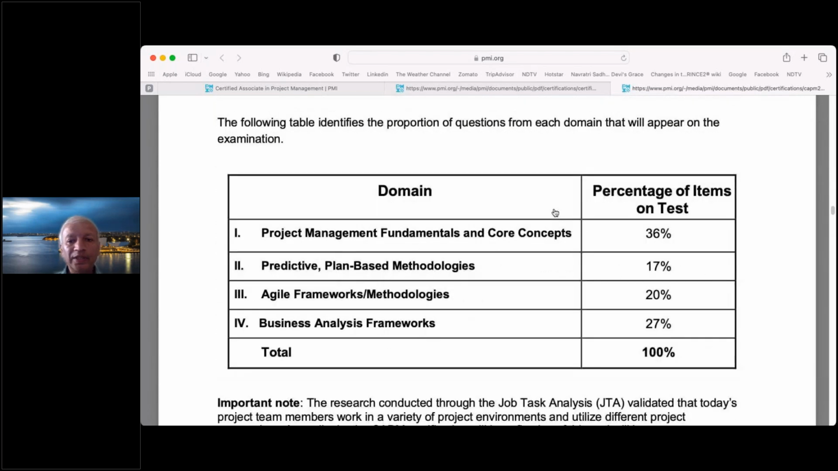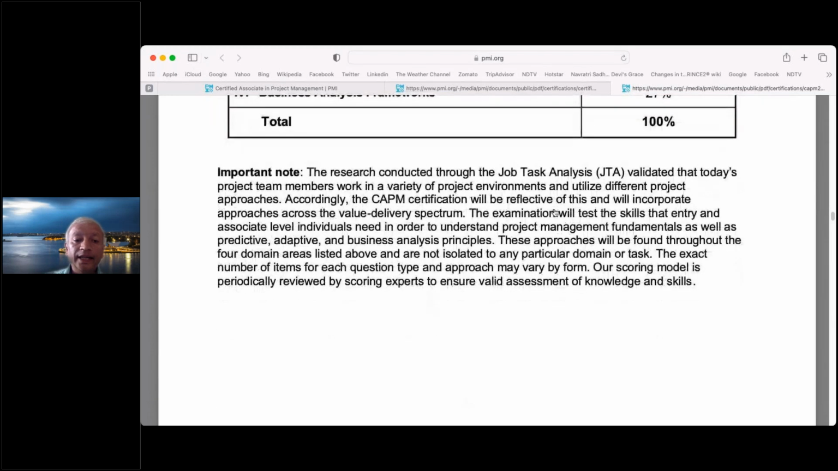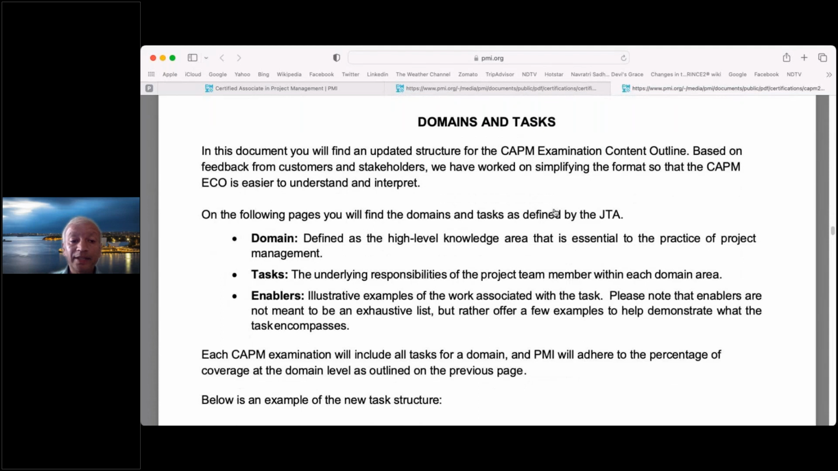So this is the percentage of questions which has been distributed. See, earlier, if you are able to recall, every knowledge area, sorry, every lesson was going to have some percentage of questions, 6%, 6%, like that, which we saw in the previous examination content outline. But from 2023, this is the way the examination content outline will be, or the percentage of distribution of questions. The first domain is going to have 36%, the second is 17%, and so on. Right? And the interesting part is that agile has been introduced.